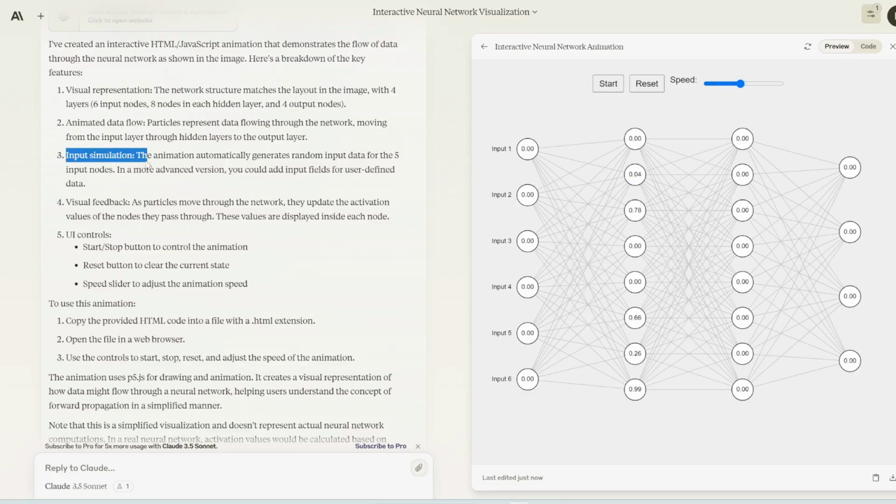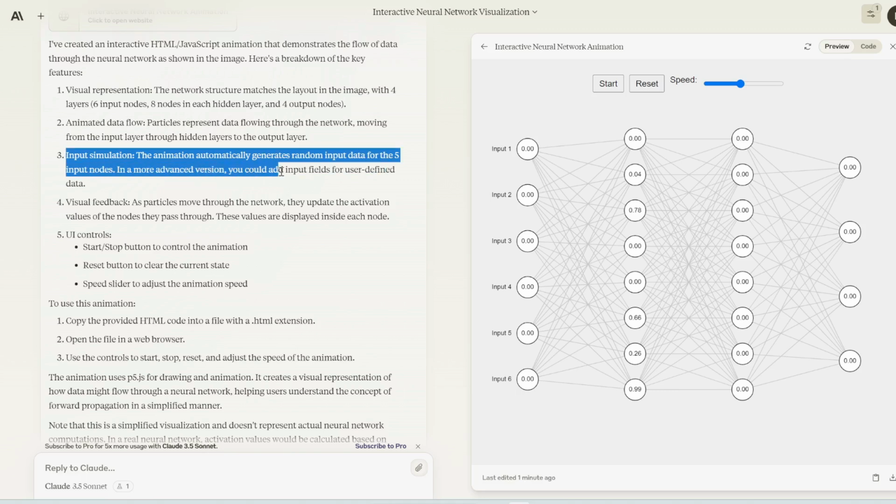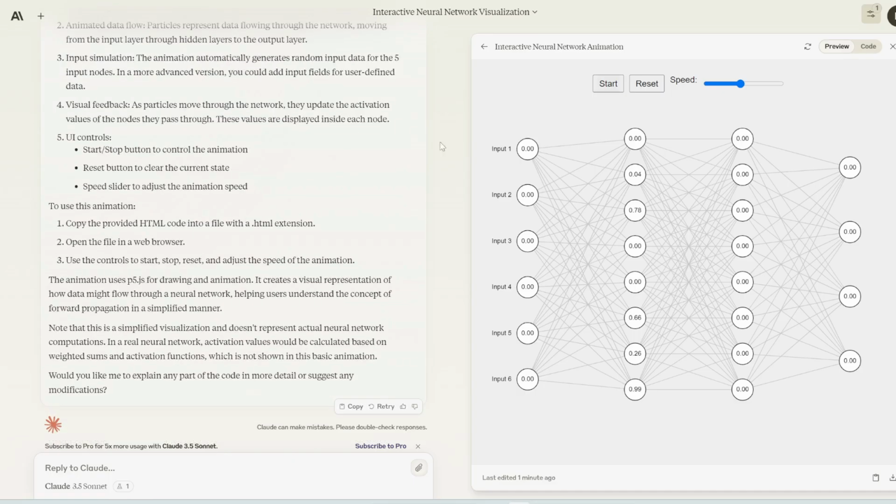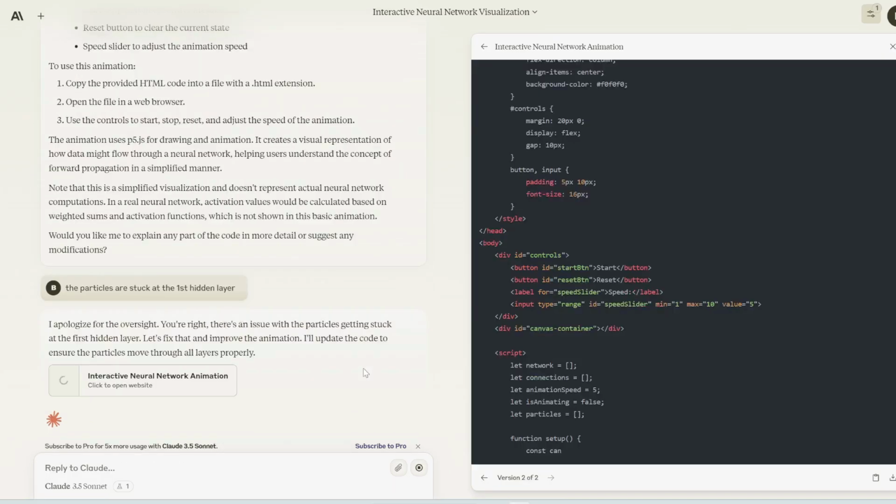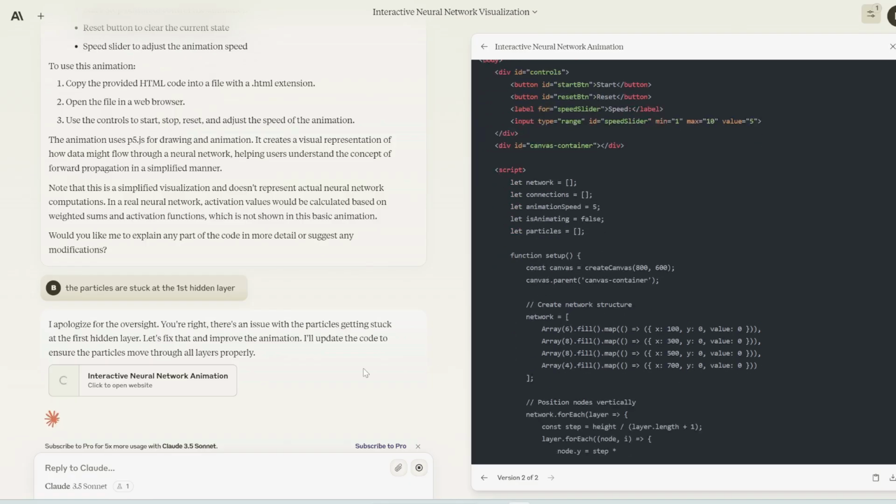Input simulation. The animation automatically generates random input data for the 5 input nodes. In a more advanced version, you could add input fields for user-defined data. All right, very cool. Well, it seems like the particles are stuck at the first hidden layer. So let me just type this and see if it can fix it. So the particles are stuck at the first hidden layer. All right, so let's see if it can fix it.